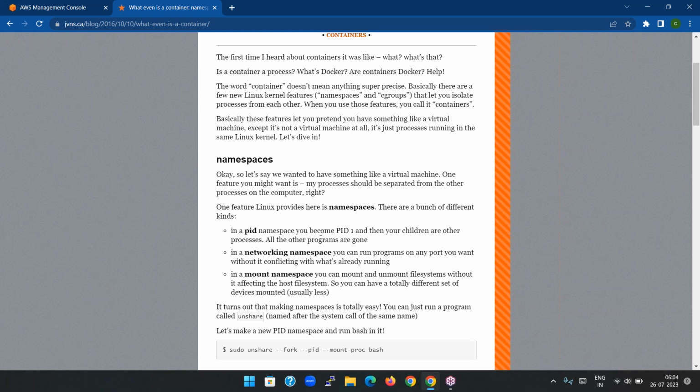A namespace will isolate the environment. For example, if I am creating a container with the name test container, and I am creating another container with the name web container, these two containers won't have any connectivity. They are isolated from each other. One container will not communicate with the other container. So this is like a process.